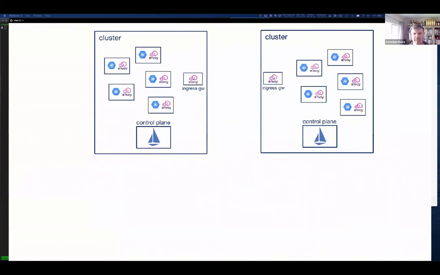So let's see if I can switch into one of these diagrams, and let's start from the beginning, right? If you go to the istio.io website and look at the documentation, there are a few different flavors for running Istio across multiple clusters.